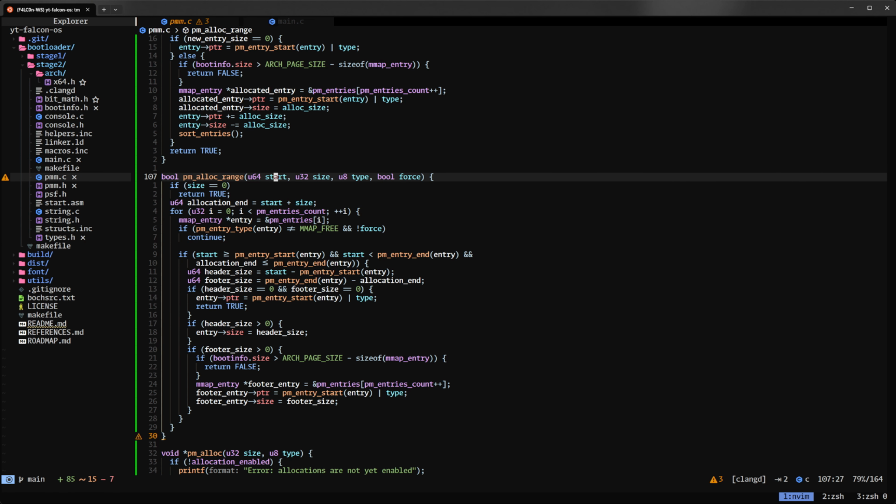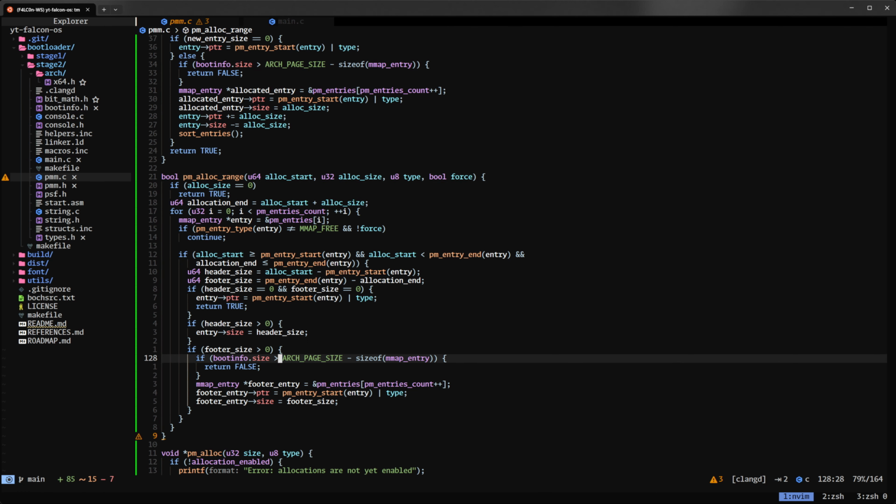And let's rename this to lock size, and rename this to lock. Lock start. There we go. Right, so here we have footer size is above 0, so we've created a new entry for it.